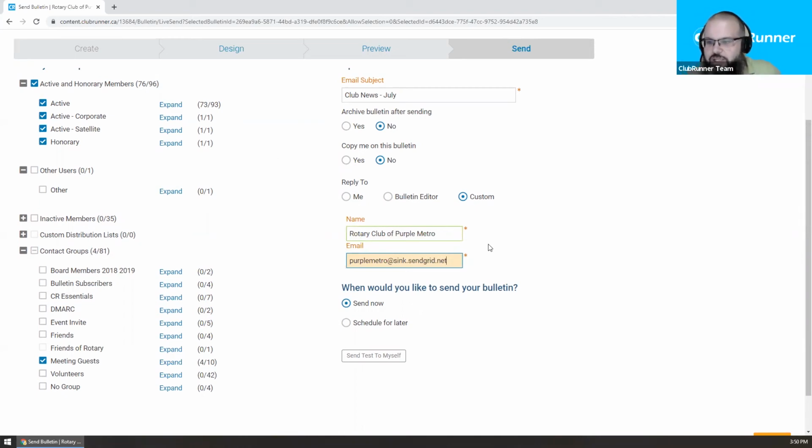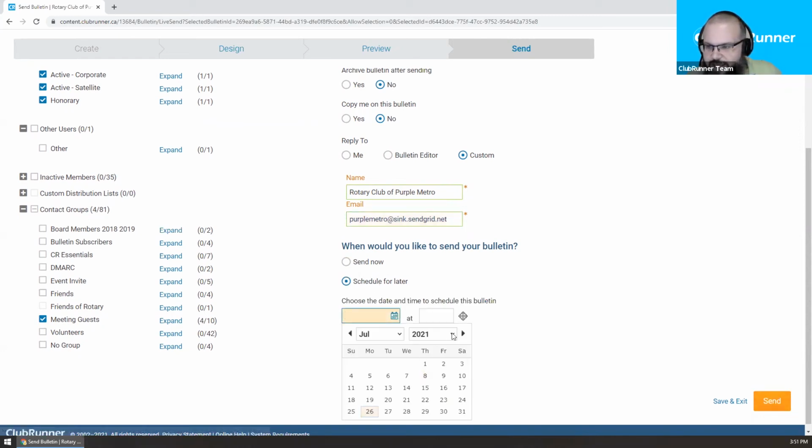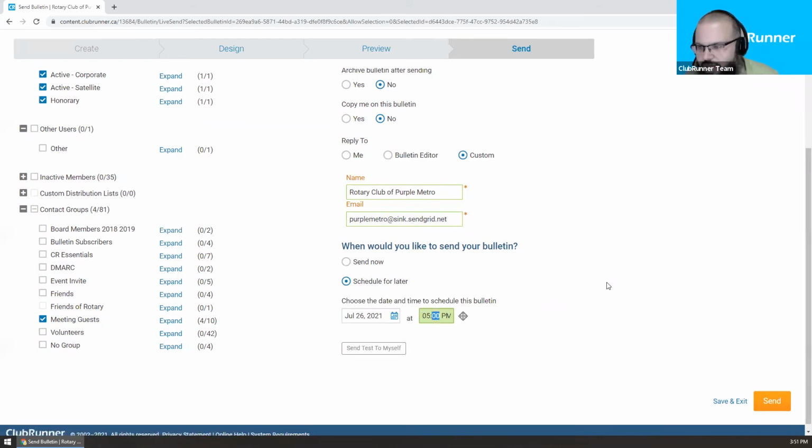And now the last option here is whether I want to send now or send later. If I choose send now and I hit this nice big send button, the system is going to start preparing and sending the bulletin out. If I choose to schedule it for later, and let's just pick today, I'm going to send it later today at 5, so I'm going to put 05:00 p.m.